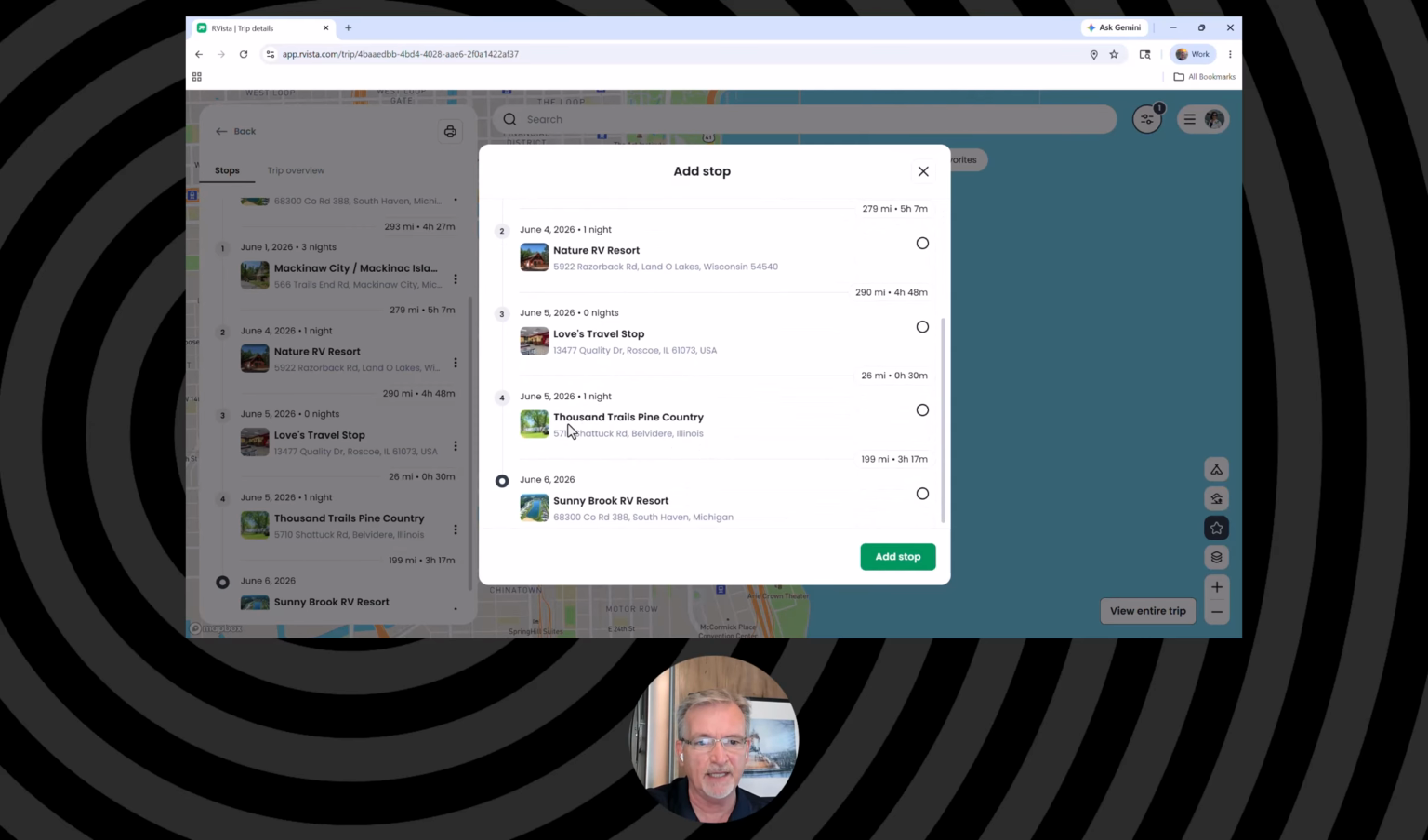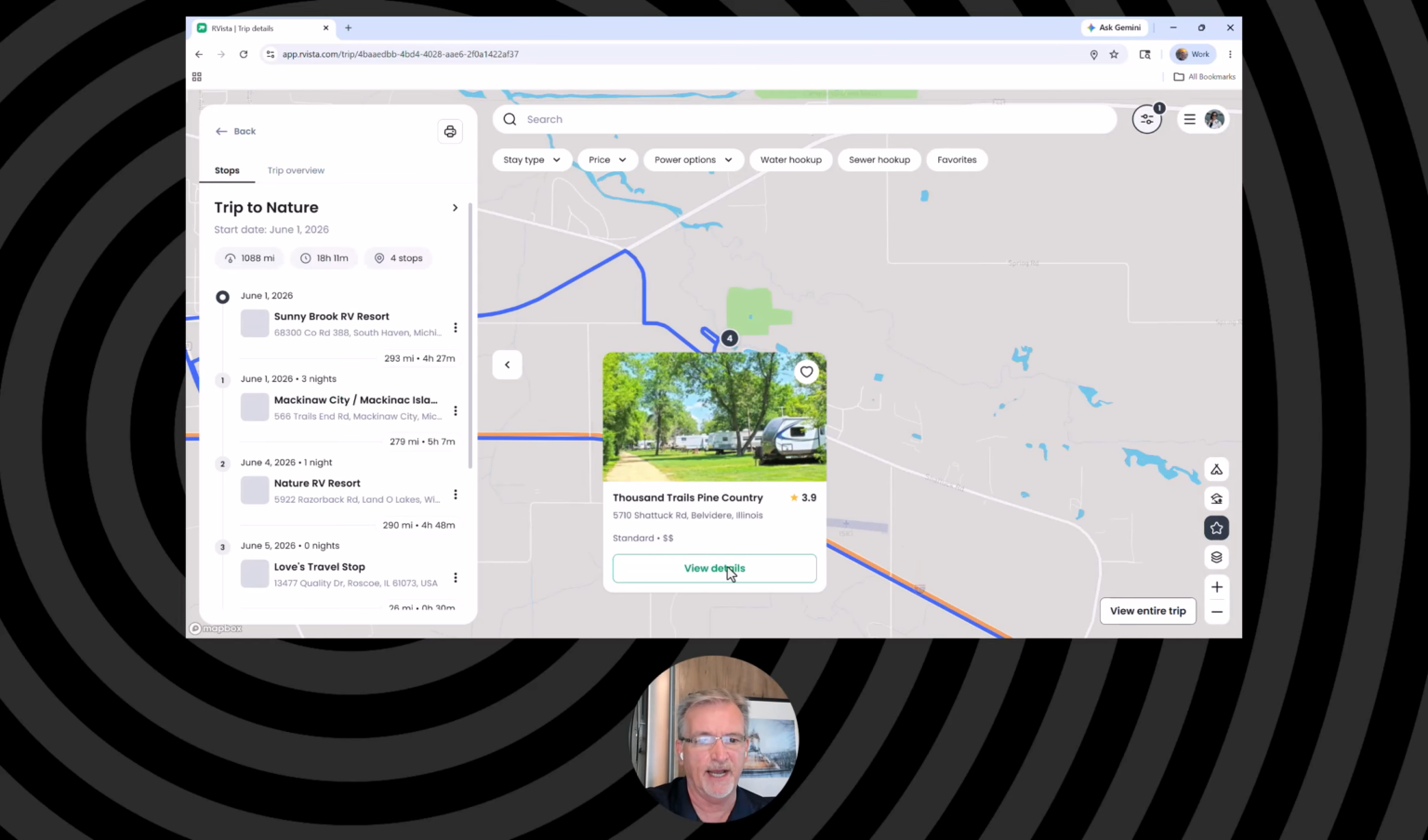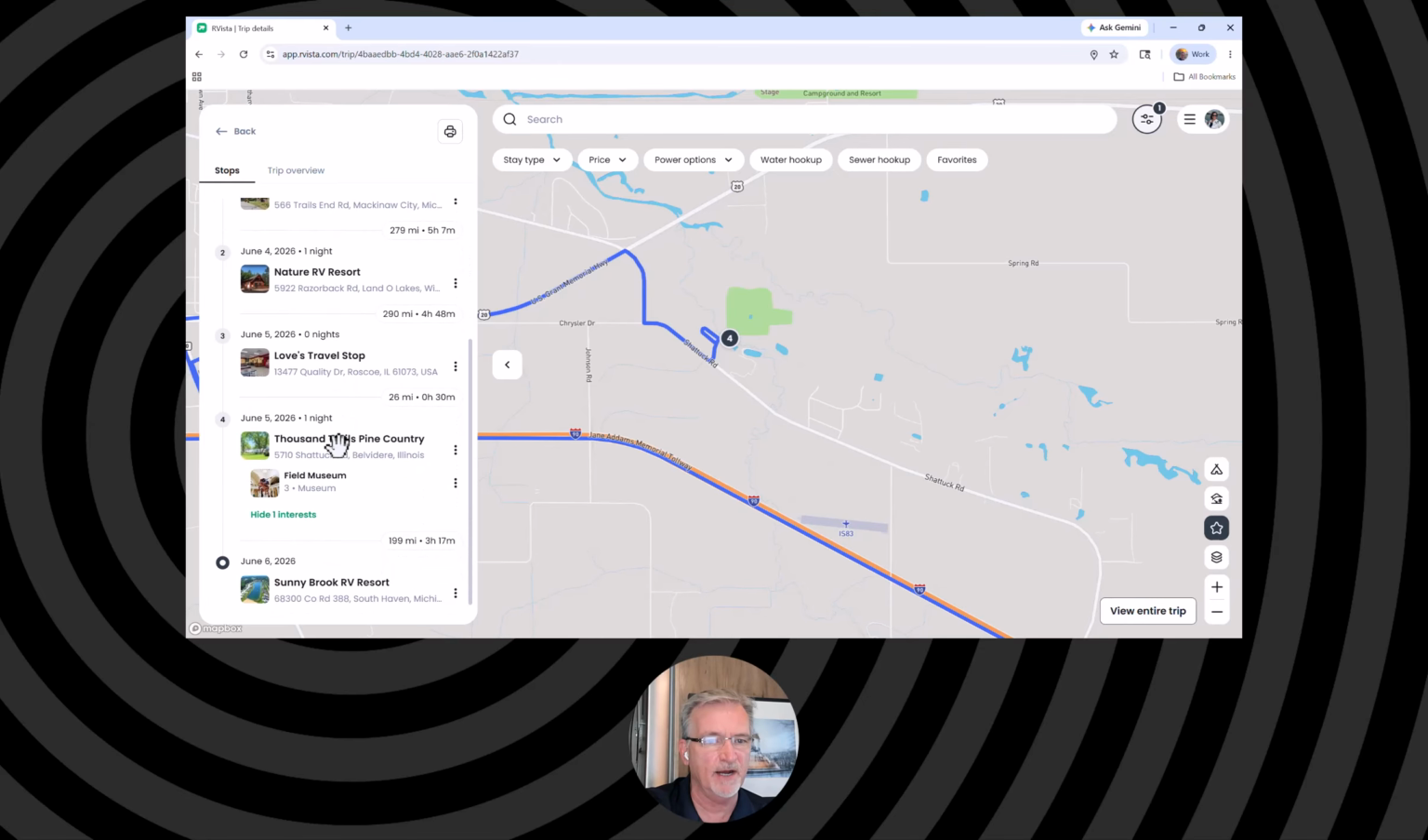So now I'm going to add this to our 1,000 Trails, which is our Chicago stop. And once I do that and click Add Trip, what you're going to see now is on stop number 4, we are staying at 1,000 Trails, but we've also nested an interest under here because this is what we want to do. We put these on here because this really helps you build your whole itinerary of the things that you want to do along the way and at every stop that you take. You can add these things.